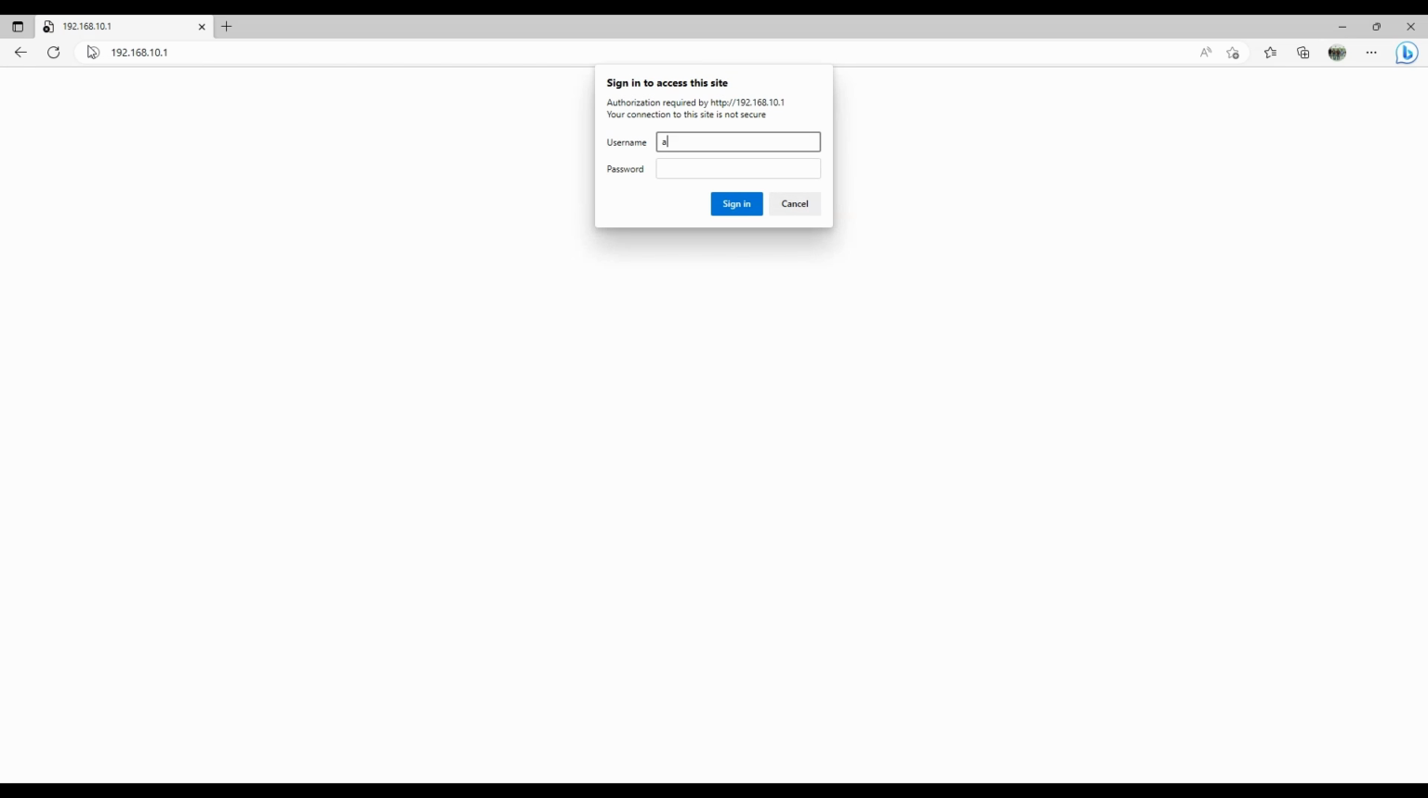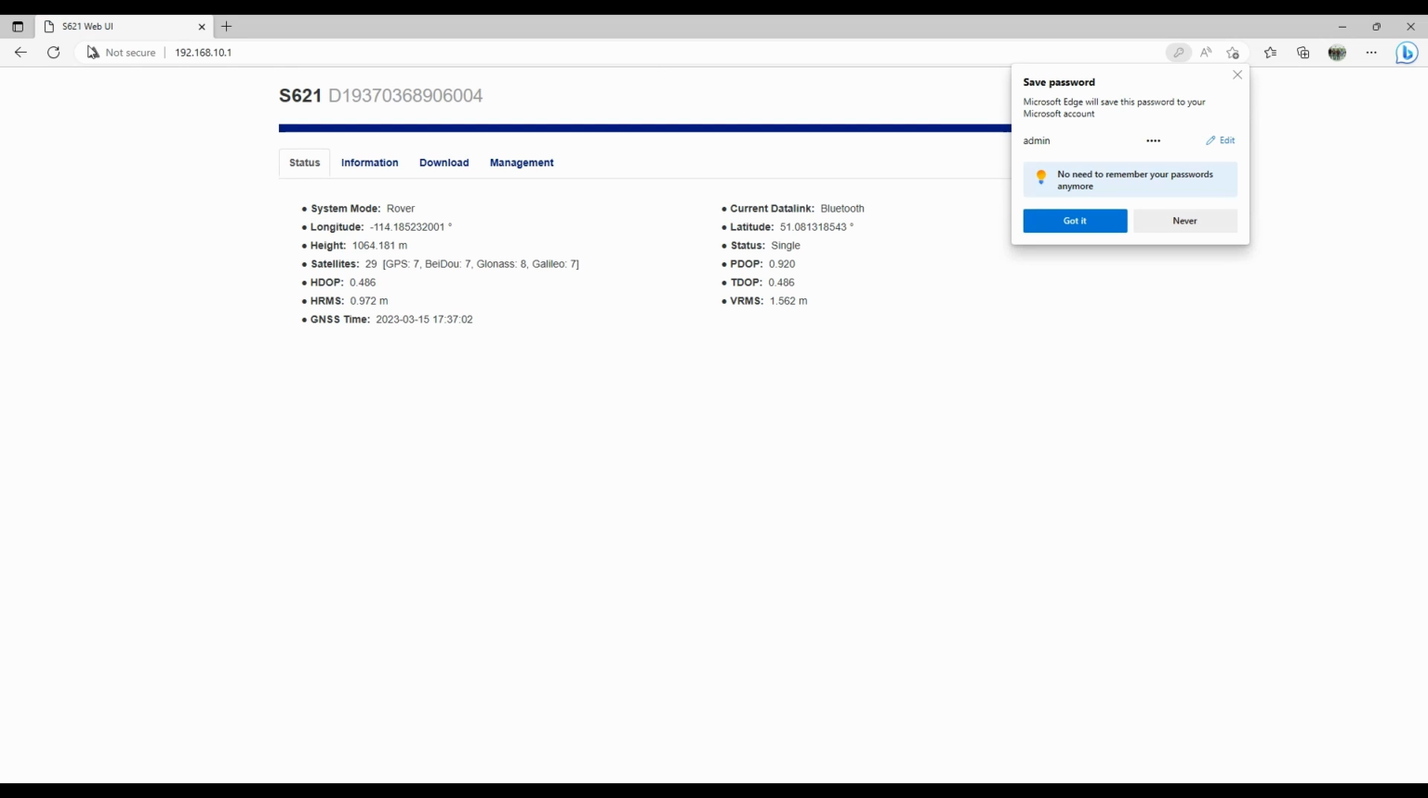In my case, since I'm using that 631, the username is admin, so A-D-M-I-N, all lowercase. And my password is, again, all lowercase, it is S631. So username's admin, password is S631. And once I have that entered, if I hit sign in here, you're going to see that I'm taken to the homepage of the receiver.